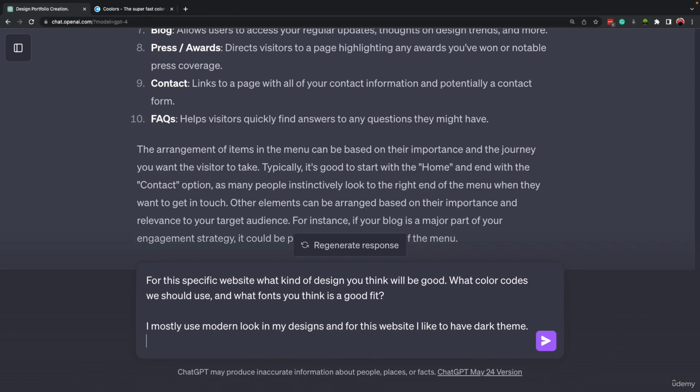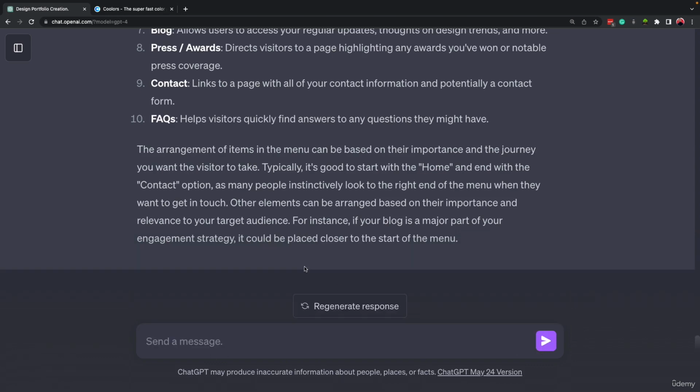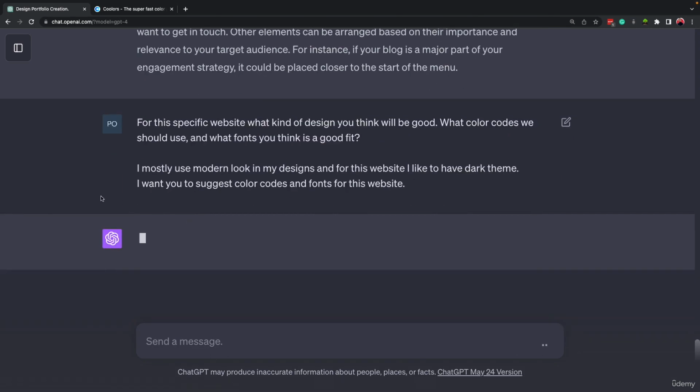Now, the main task. We mentioned the main task before, but now we can make it more clear. I want you to suggest color codes and fonts for this website. So let's see the response of ChatGPT.